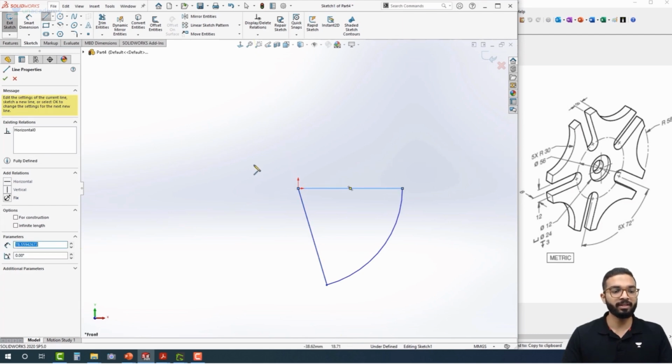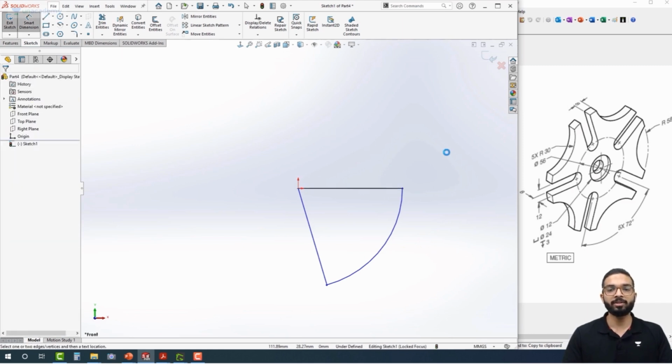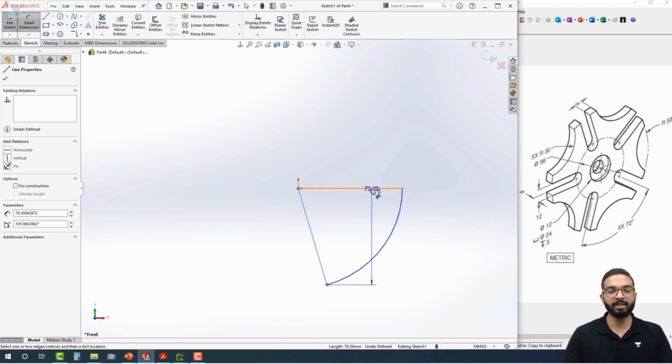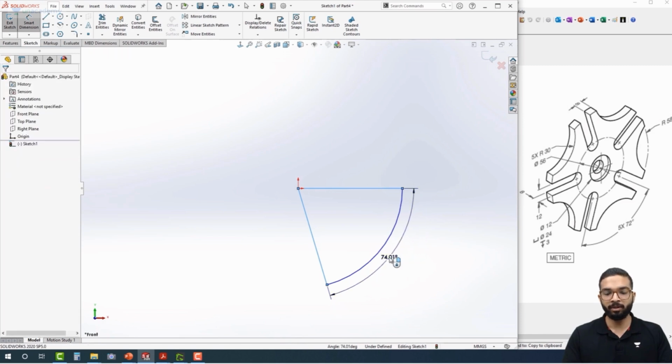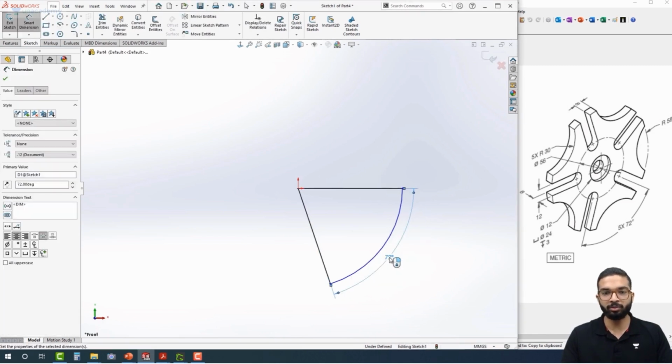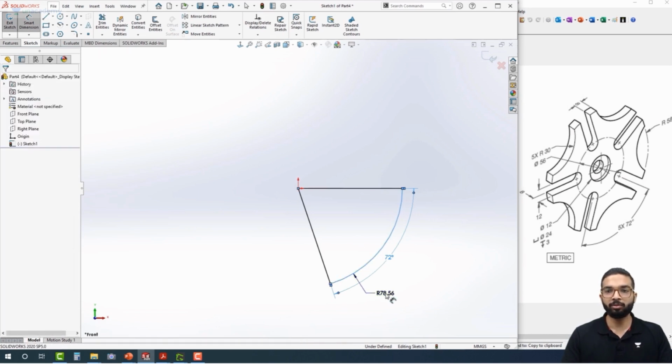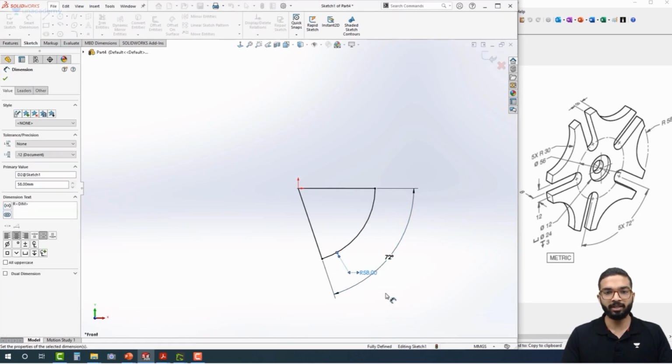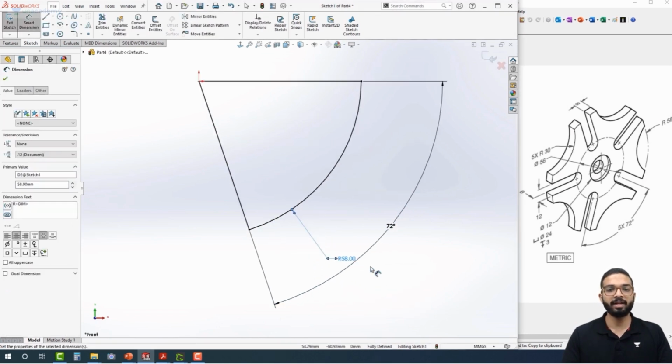Once we have done this, we will define our sector. I will enter the Smart Dimensions command by using the right mouse button and dragging my mouse upwards. Next, I will select these two lines and specify the angle between them to be 72 degrees as shown in the reference image. Now, I want the radius for this arc to be 58 millimeters. I will specify it and you can see that my sketch is now completely defined.